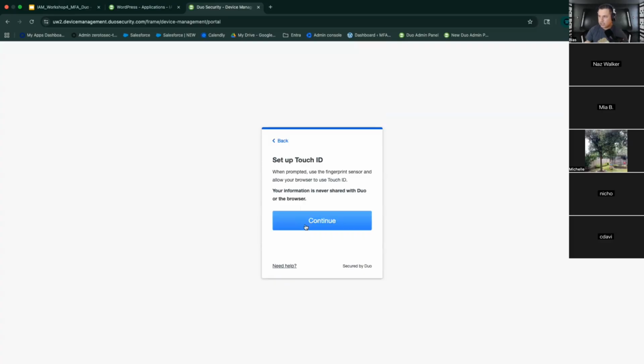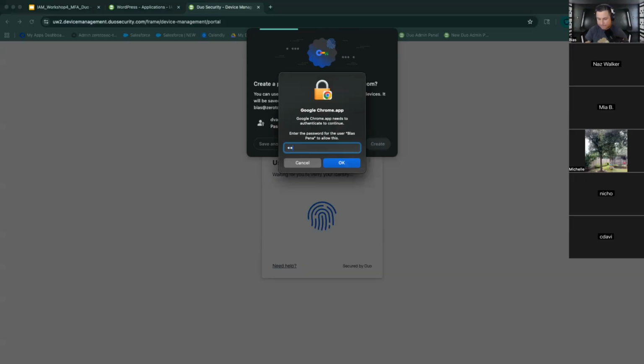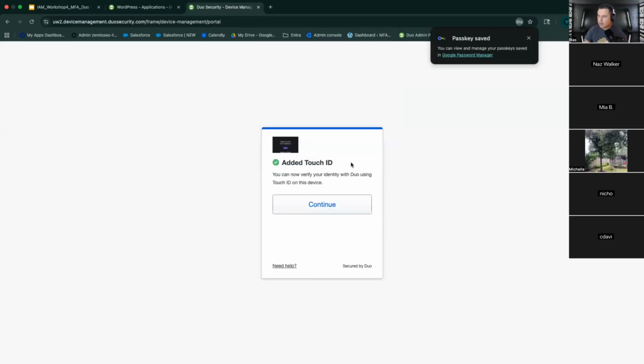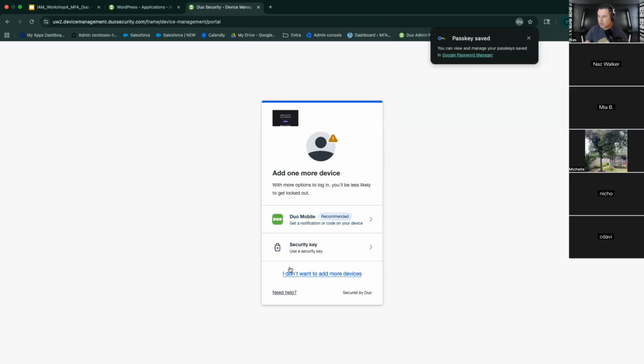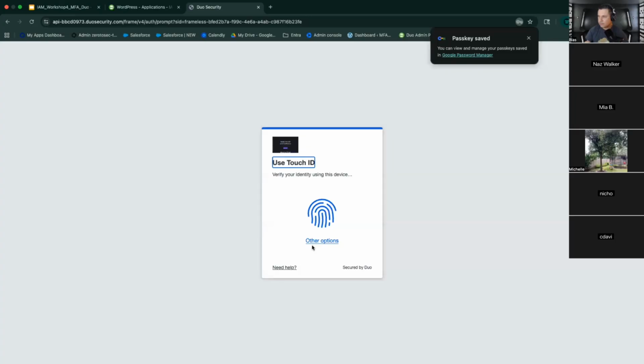Let's see what happens. Set up Touch ID. I'm going to say continue. I'm going to create a pass key. Now, typically, and I think I'm seeing this because I don't have Touch ID on my keyboard for my Mac now. The one that I'm using doesn't have the Touch ID capability, but I'm going to say create because it looks like Chrome allows you to create a pass key to use for your web applications. So I've added Touch ID. I don't want to add any more devices. And I'm going to log in again with Duo.